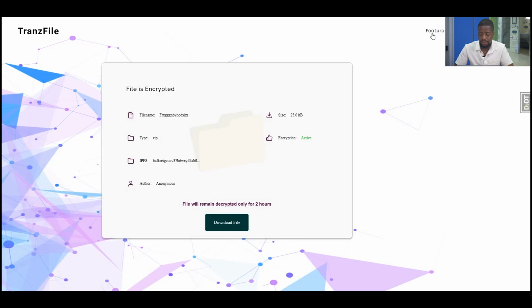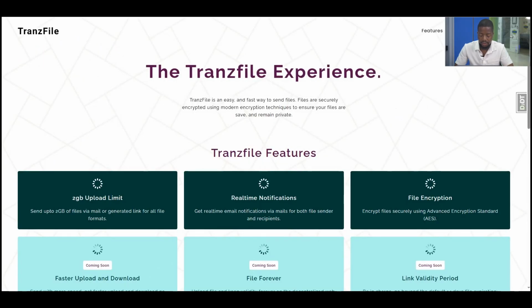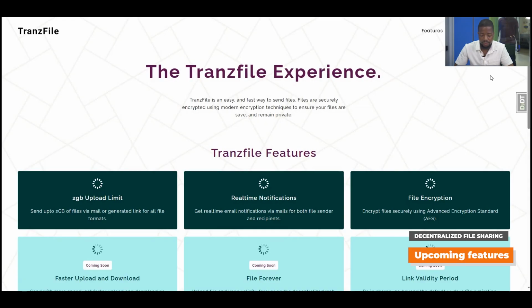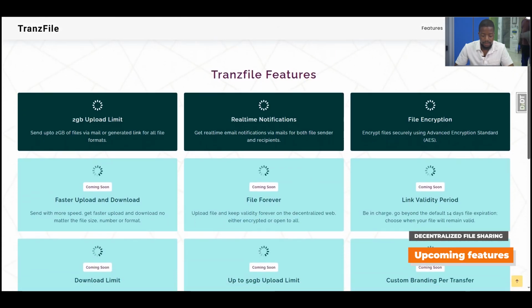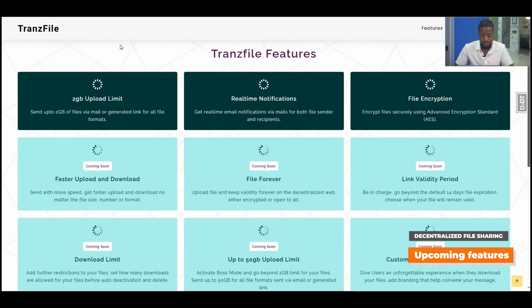So these are features which are upcoming. For now, we are still at our basic model, but we are looking into upgrading it so it shows the Tranzfile experience. It's an easy and fast way to send files. So we have features in here. One of our available features at this point is sending up to 2 gig of files via email or generated link for all the formats. And then also the real-time notifications.